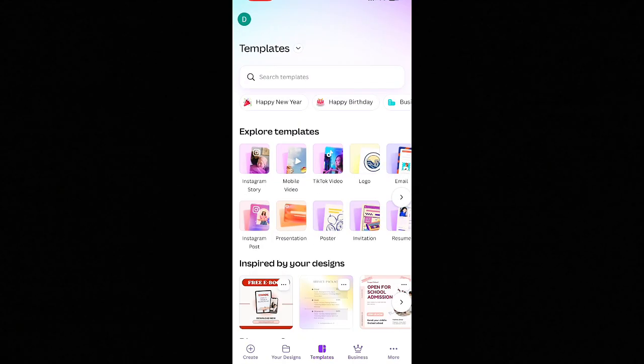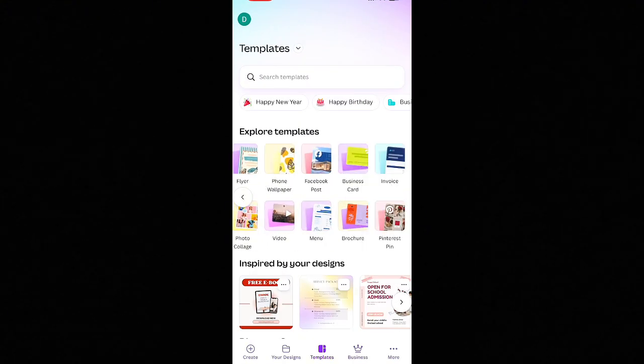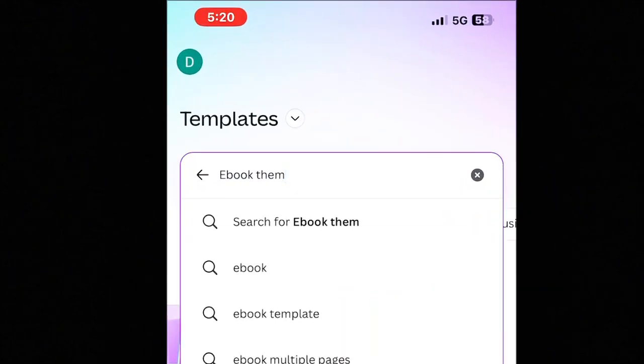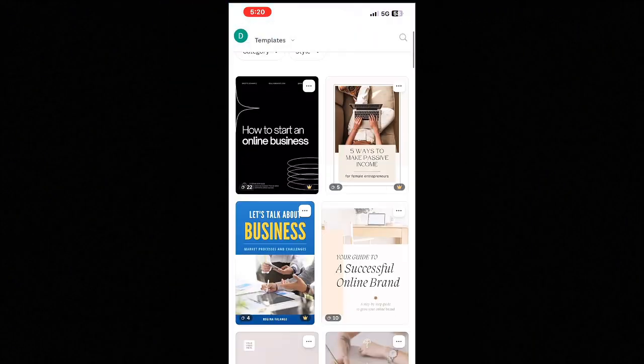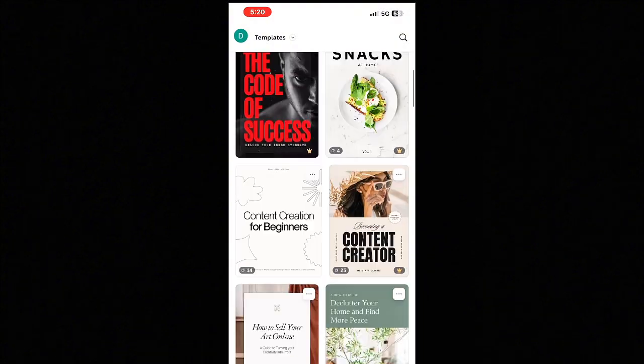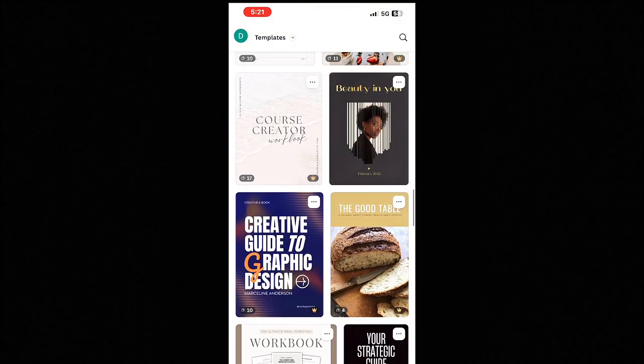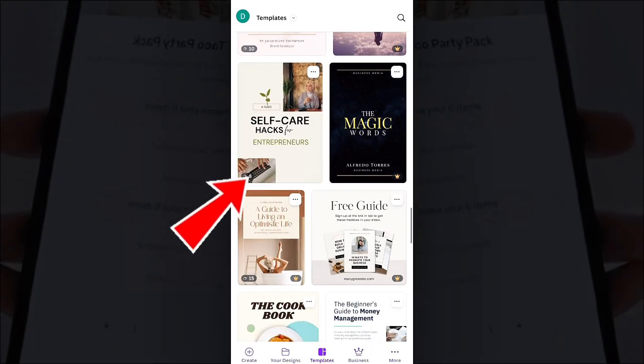First, pull out your phone and create a free account on Canva. Once you create your account, you'll land on this page. From here, search for ebook templates. Canva will show you hundreds of templates. Some are paid, but you also see many free ones that are easy to edit. Scroll until you find the one you like and click on it. Let's choose this one as an example.